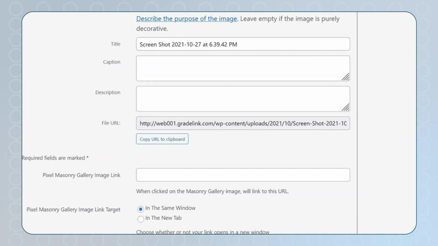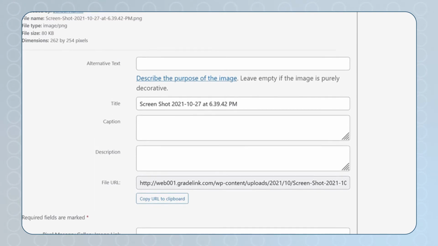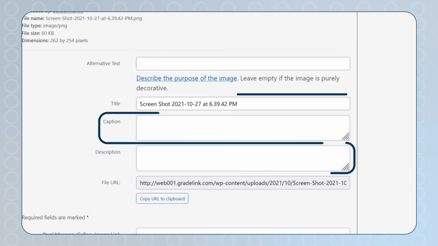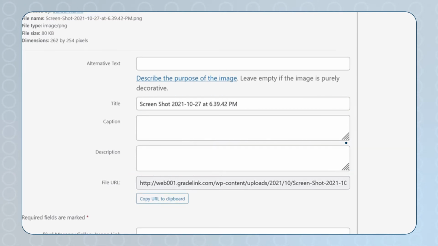using the hyperlink functionality. Note that most of the other attachment fields such as title, caption, and description are optional, although you may want to fill some of them out if you're looking to perform any additional SEO optimization on your website. The alternative text field, or alt text, is a description of the image that can be read by screen reading software and can help make your website more accessible to visually impaired users.